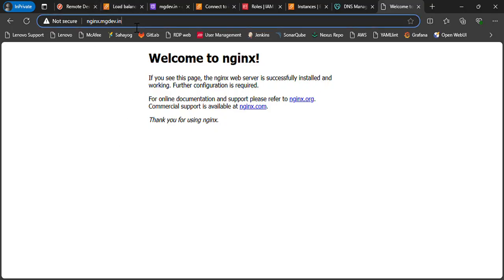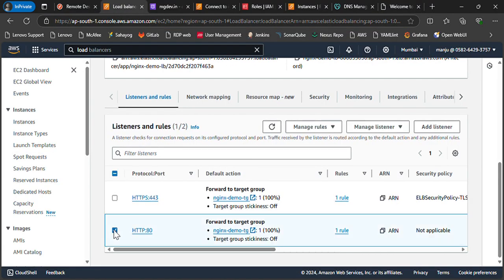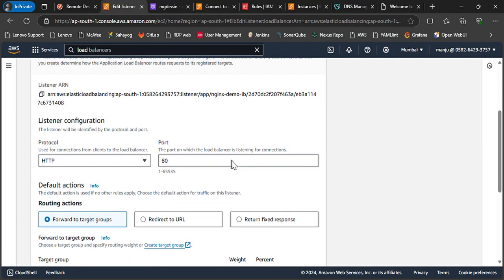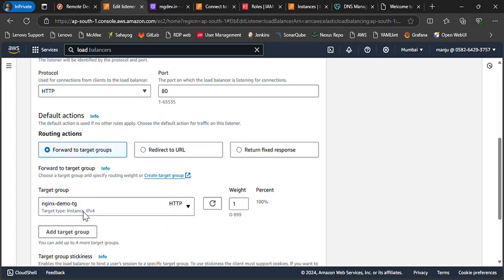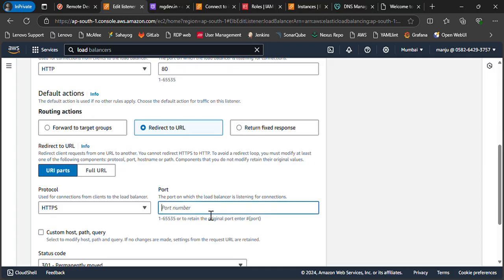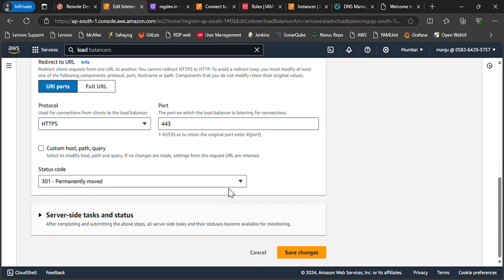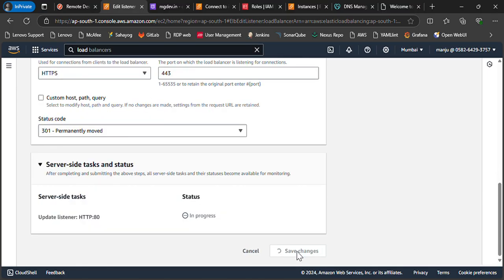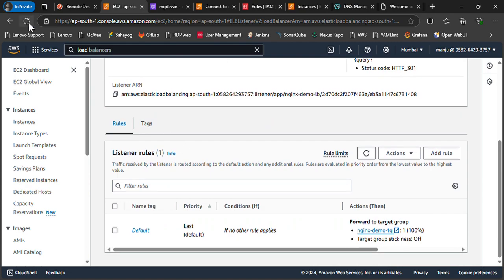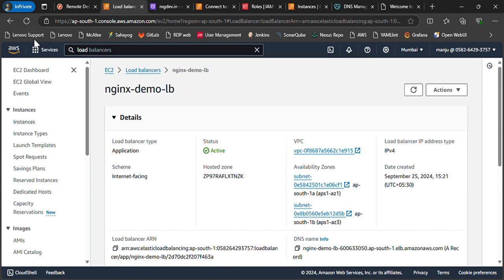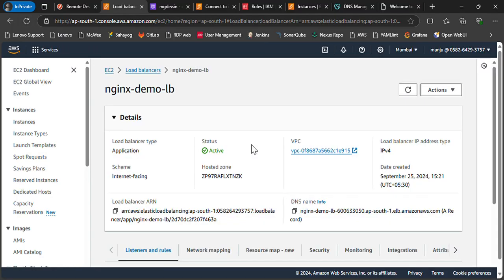This should not be the case. So whenever someone tries with HTTP, it has to go with HTTPS. So for that, what we will do is go to the load balancer, HTTP port, manage the listener, edit it. So we should not forward to the target group. We just redirect with port. Okay, this is the full URL. This will just redirect to the secured port. Just save the changes.